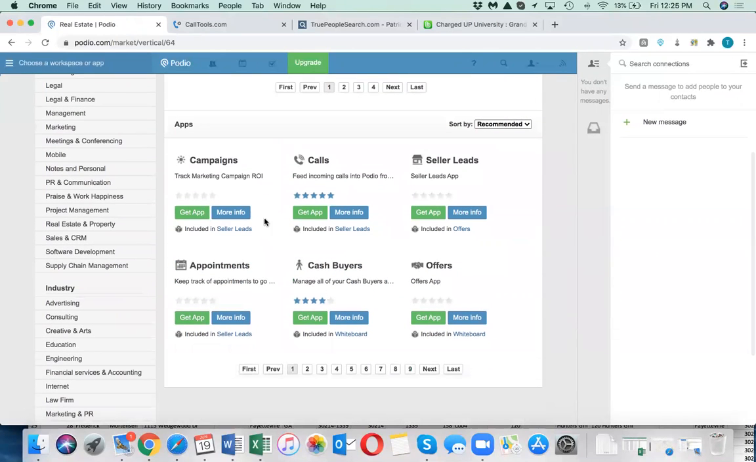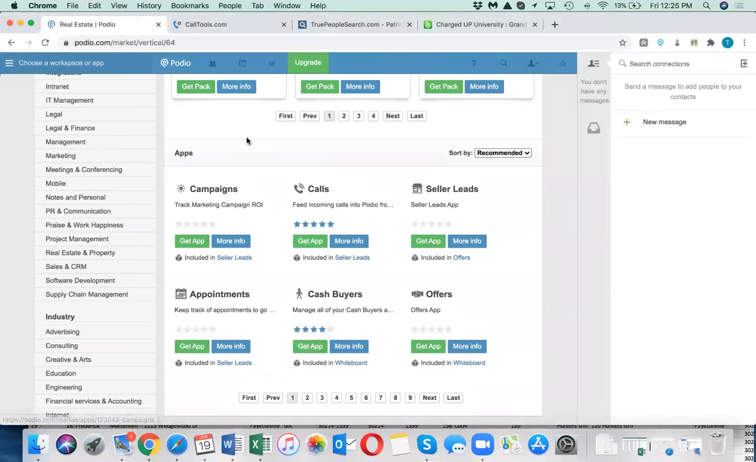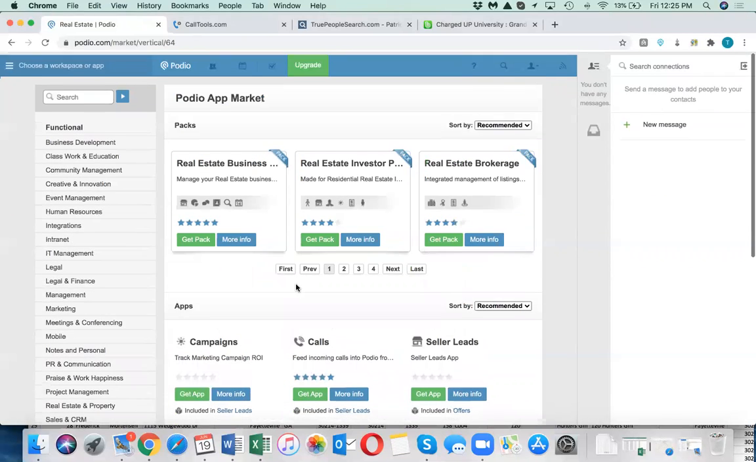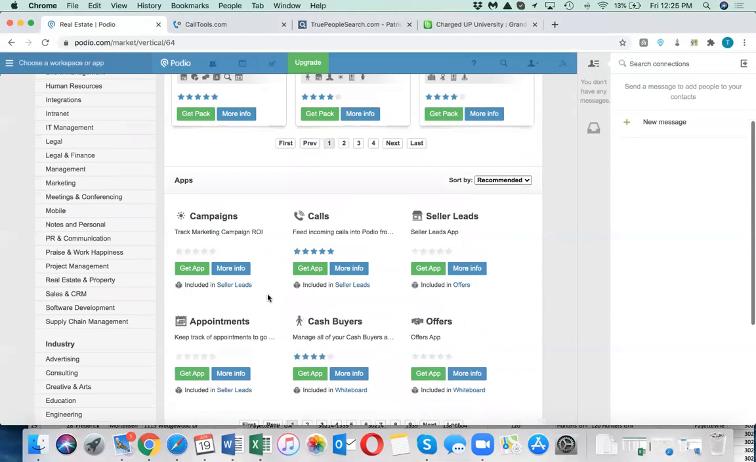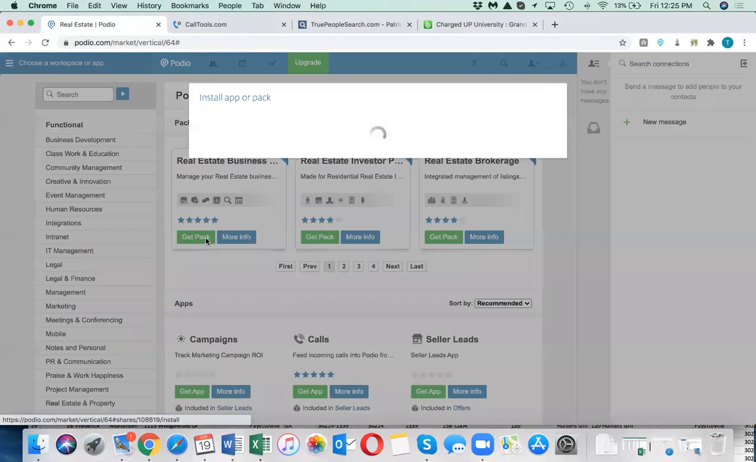Then on the bottom, if you feel you're missing anything, you can add to it. Cash buyers, let's say, is one I think is not listed in that pack, so you would add it. We're going to do the pack first, and then I'm going to come down to the apps. I'll do one to show you how you can add an app into the pack and get you started. So we're going to go get pack.